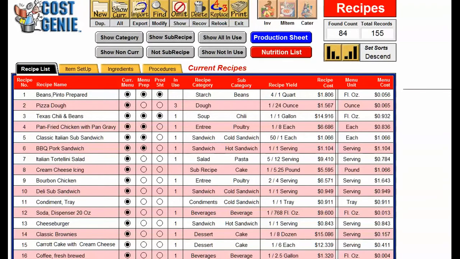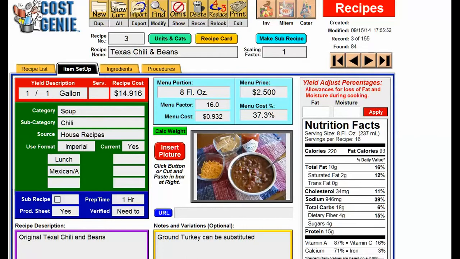Now for demonstration purposes, I'm going to pick one. I'm going to use the Texas chili and beans. So you would have your recipe beside you. The first thing you would do, you'd type in the name. This is Texas chili and beans. The next part in the red is the most important part of a recipe. It's the yield. And in order to get a cost, you have to know the yield.